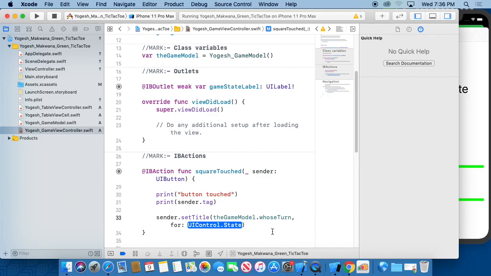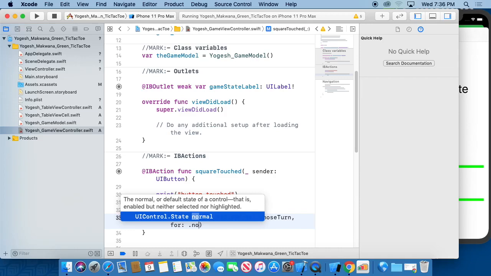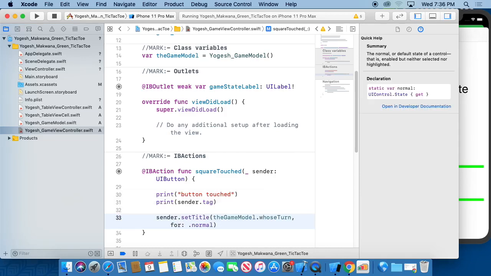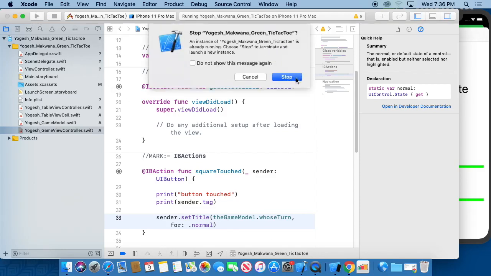So buttons, UI button objects, they can have different states. Like when you press the button, first it is in the normal state, then it is in the pressed state, then it is in the released state. All these different states. It could be an inactive button. And you can have a different title for each state. In our case, we want to go with just normal. We'll just say dot normal. If you type dot normal there, it is going to set the title for the normal state. Now run it and see what happens.